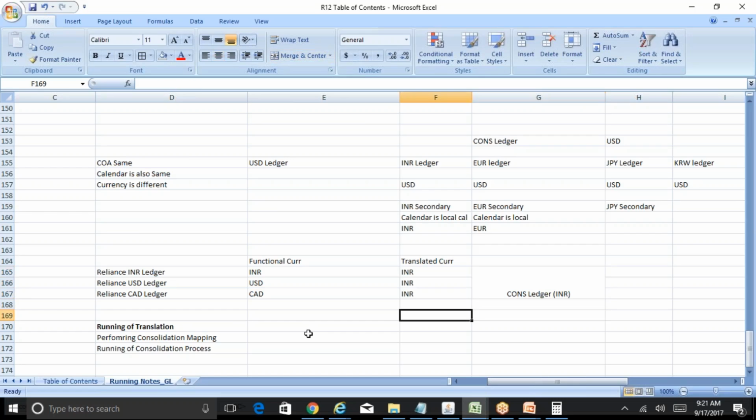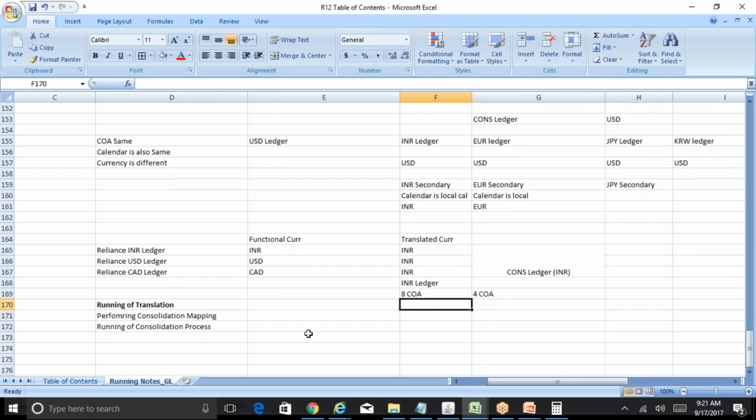If there is a scenario where you have 8 segments in the primary ledger, in this example the INR ledger, but in the consolidation ledger there are only 4 segments, then you will perform the mapping only for the first 4 segments. That means the data gets grouped at the first 4 segments level. There will not be any data for the last 4 segments. In our current example, I think we have 6 segments, right?